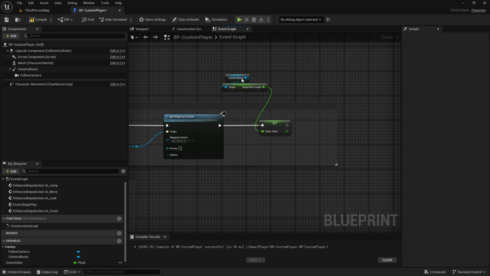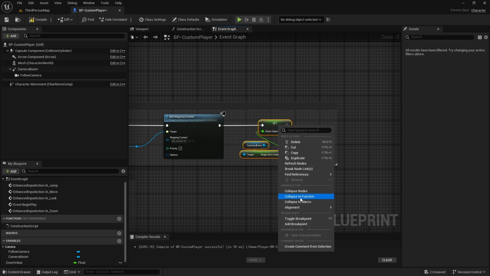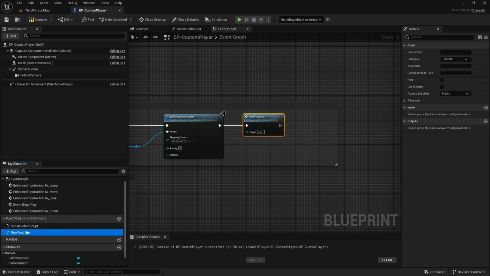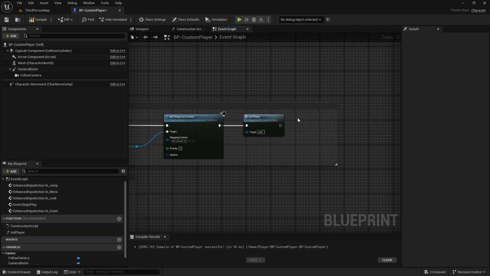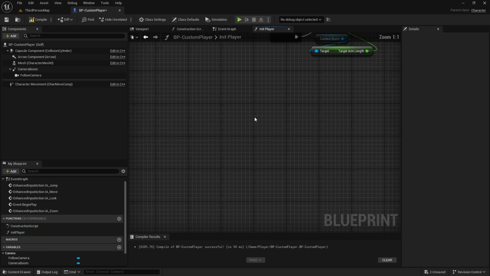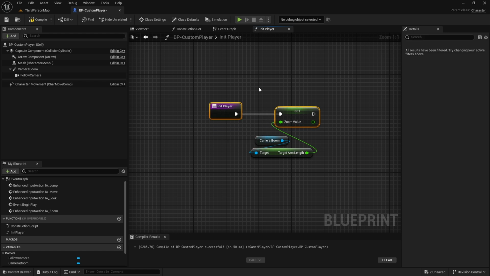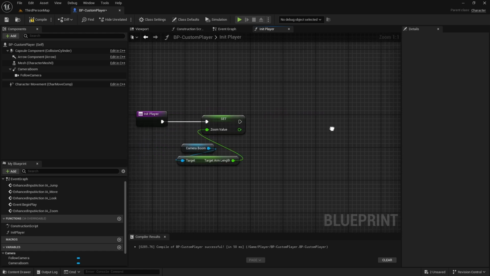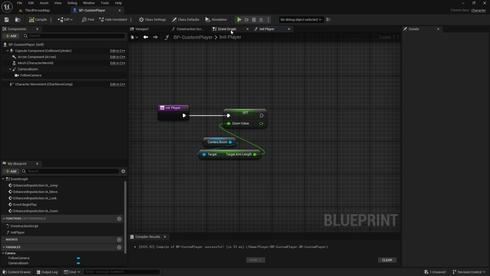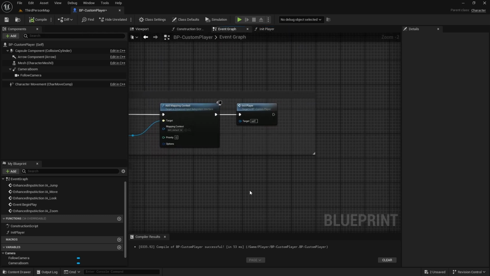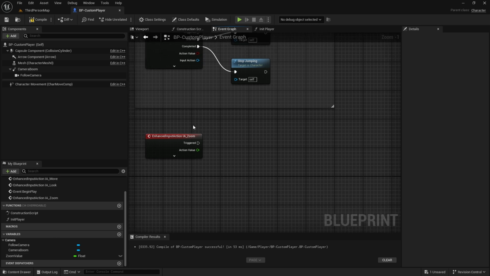And after this, actually, I can combine these things into a function, and I can call it init player. So if there's anything I need to set for my player, I will just go into this one and set my other values as well. So my graph is going to be neat and clean. Okay, now I have the zoom value, and the first option is getting the zoom value and setting the camera boom arm length. That's the easy thing.